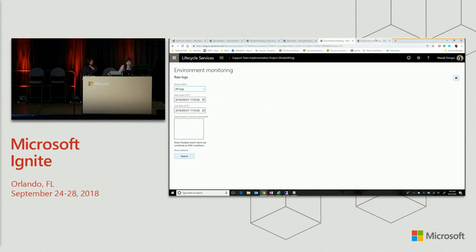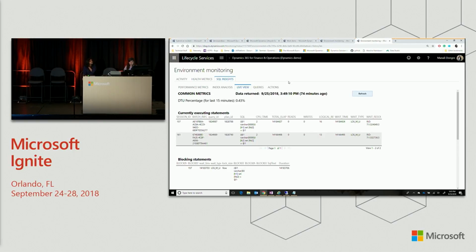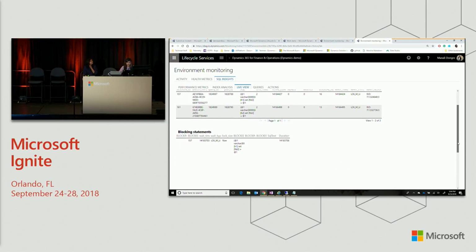So now coming to SQL Insights. This is sort of showcasing some of the new stuff that we've added. The live view, queries and actions are the new tabs. Performance metrics and index analysis is something that we've had for a while, and I'll show that in just a second here as well. So in live view, it's showing me what is my DTU percentage, what are my currently executing statements, and are there any blocking statements on my environment.